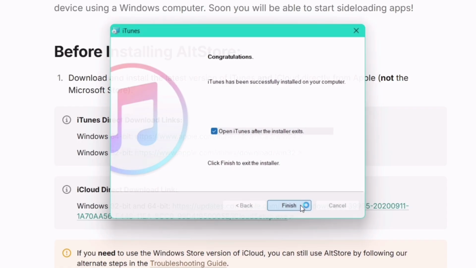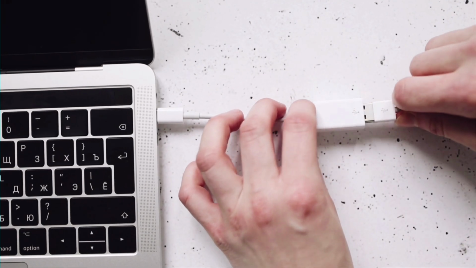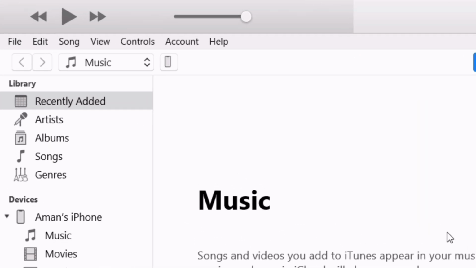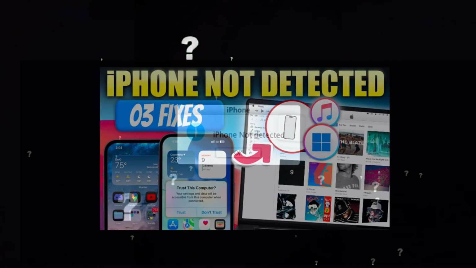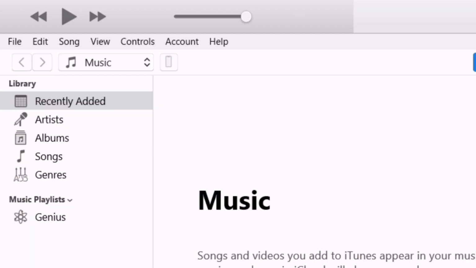Once done, launch iTunes and now connect your iOS device to the computer. And if your device is recognized, it should show this icon here as shown. And if it's not detected, then you can watch this video of mine to fix the issue. Link will be in the description.